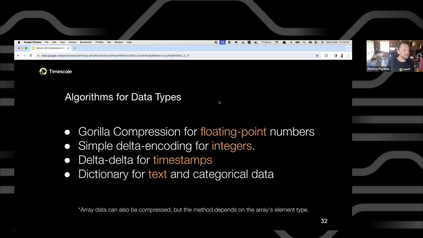And we have also other types. So we use gorilla compression for floating points. It's a very interesting algorithm, and also delta encoding for integers, the delta of delta for timestamps, and dictionary in general for text or category data. So, for example, if you are storing a device ID that's a UID or a text, it will also be trying to encode it into this type of dictionary.